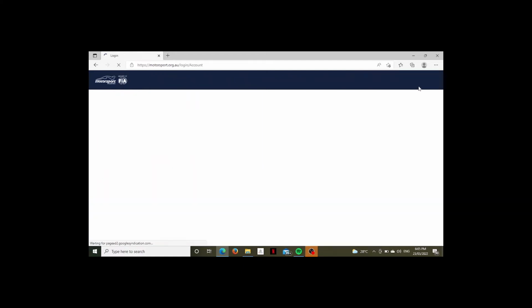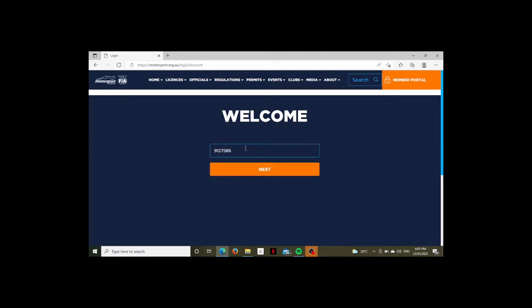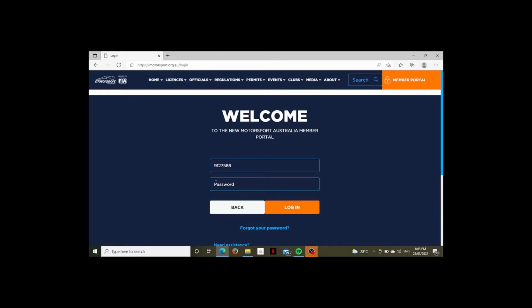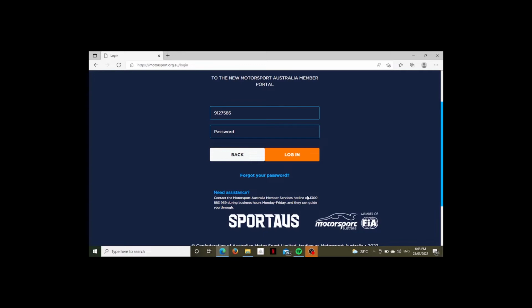As you click on it, it will then ask you to put in your member ID, which is your Motorsport Australia license. I already have an account set up, and as I click into it, it's going to ask me for my password. If you have an existing Motorsport Australia license, what I've been told is that it will take you to a setup page where you can put in your information to set up your account. Remembering that if you get stuck, you can always call Motorsport Australia on their helpline and they'll be able to help get you set up. So in the meantime, I already have an account, so I'm going to log in.